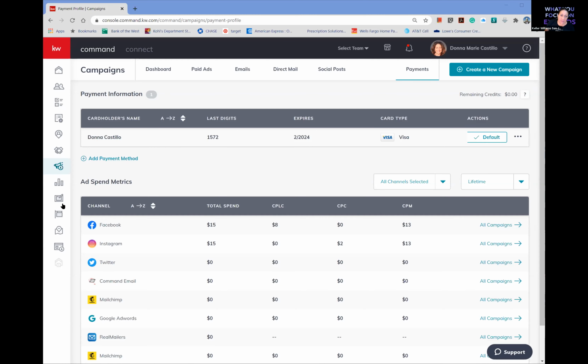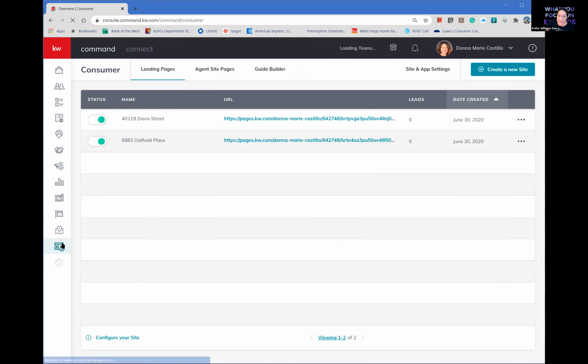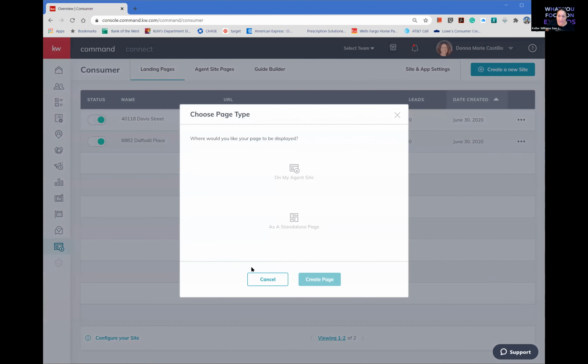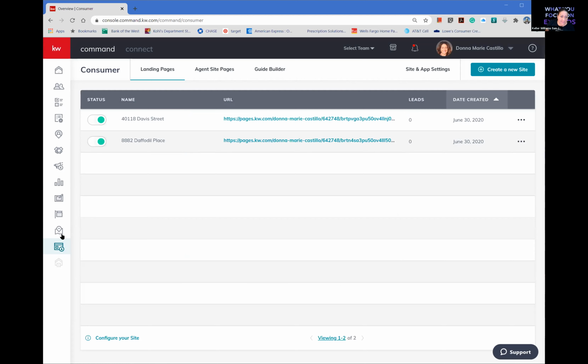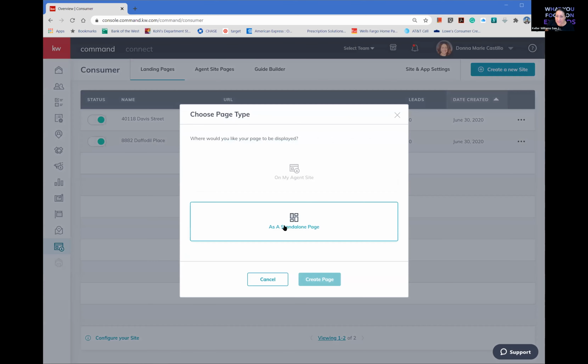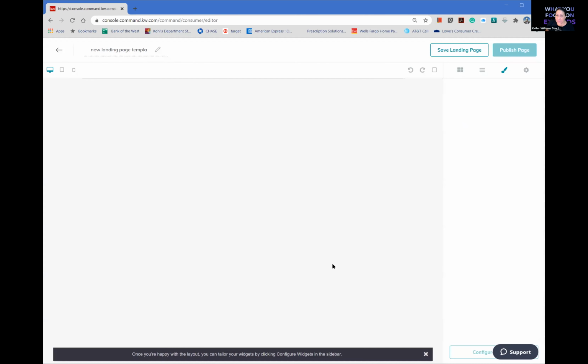Okay. And so once again, that consumer site is where you do the landing page. Shall we go through that again? Would that help you? That's good. Yeah, okay. So remember, it's the last button on the left where it says consumer. Then you say create new site, as a standalone, create page.